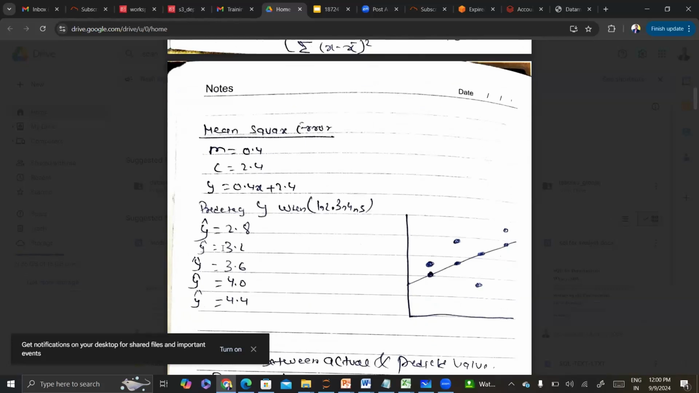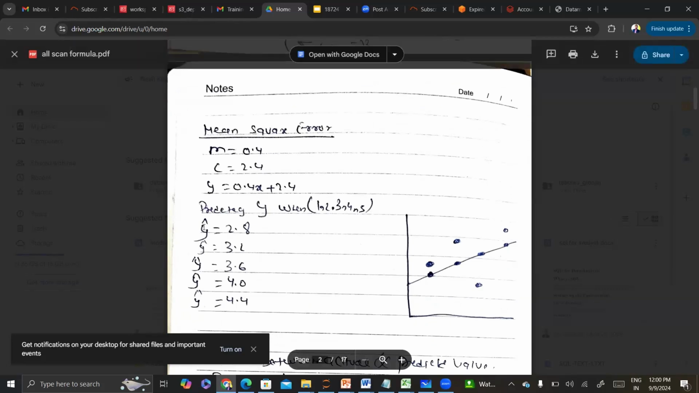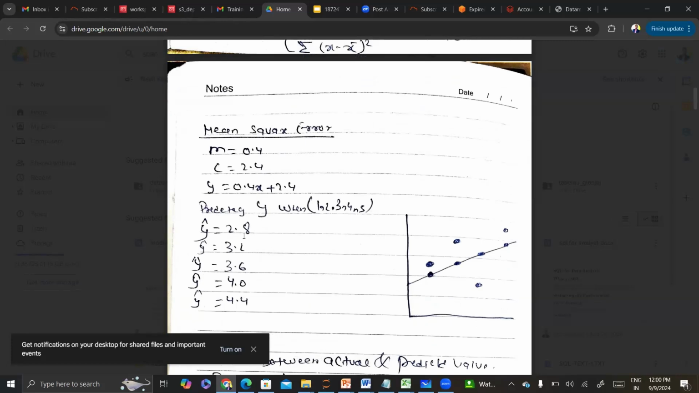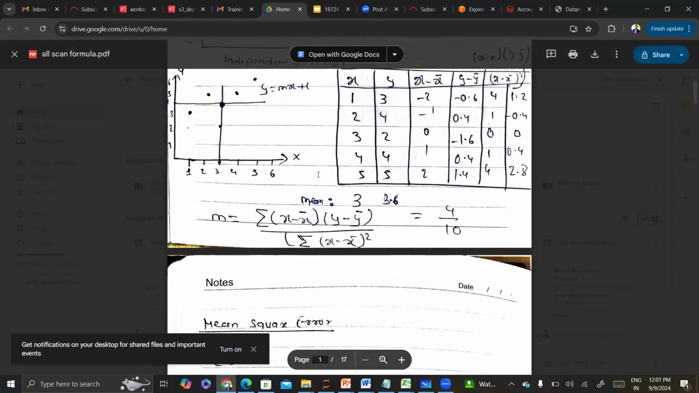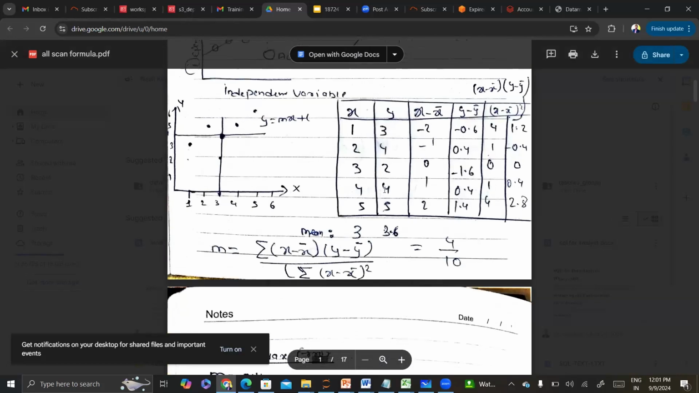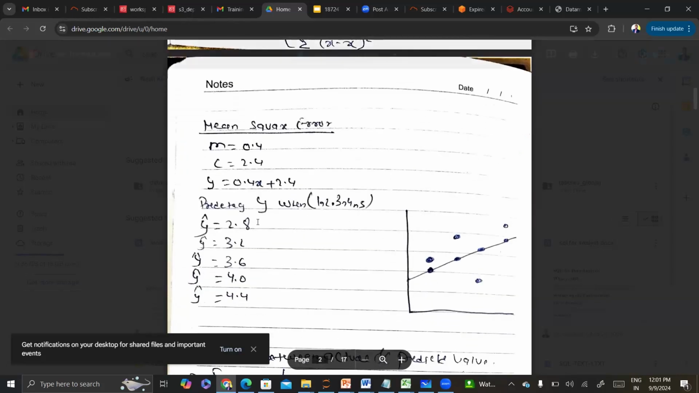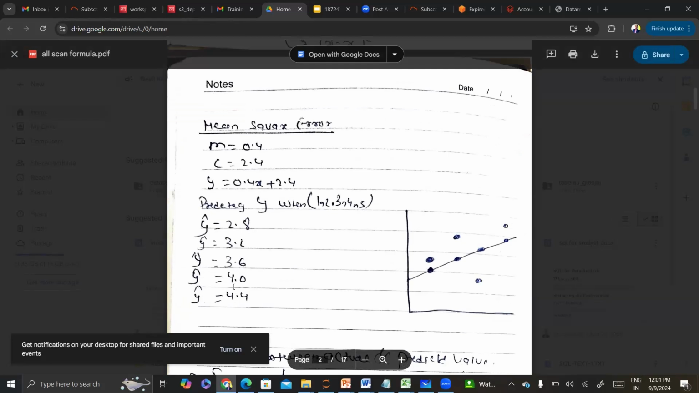Now there is another concept. Once you get these values, you put in all the values of X and you get the predicted Y. So your original Y is 3, 4, 2, 4, 5, and your predicted Y is 2.8, 3.2, 3.6, 4.0, 4.4.